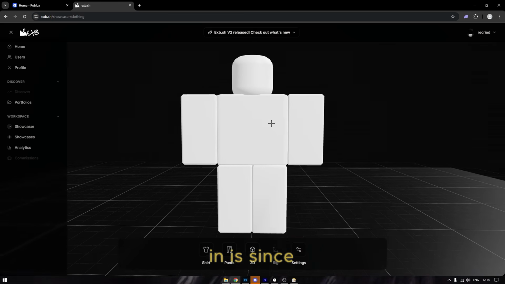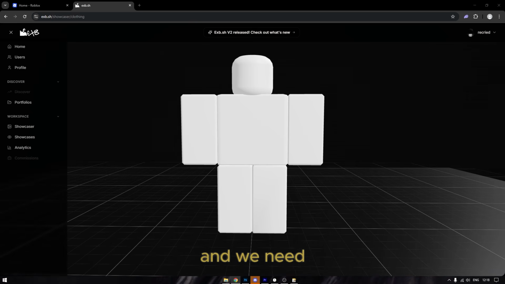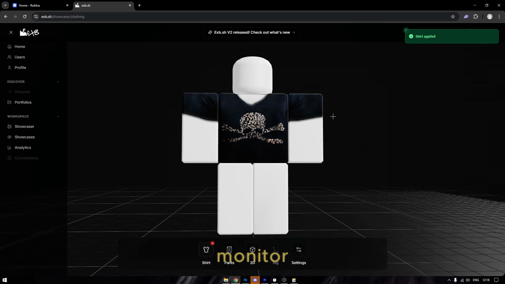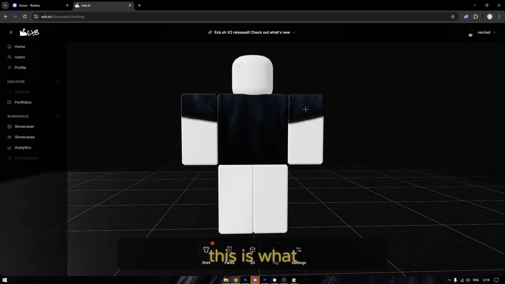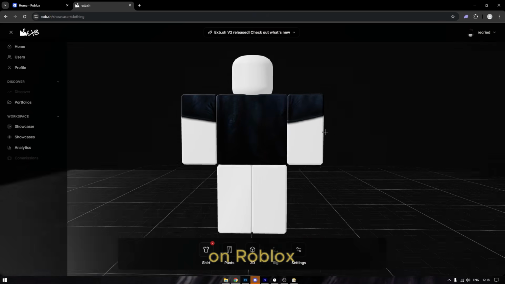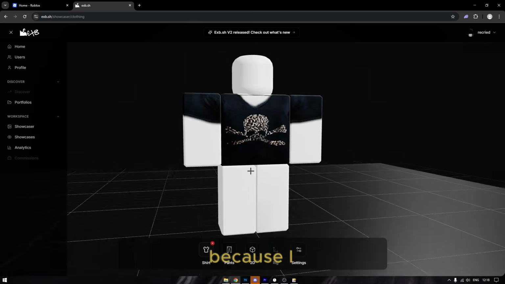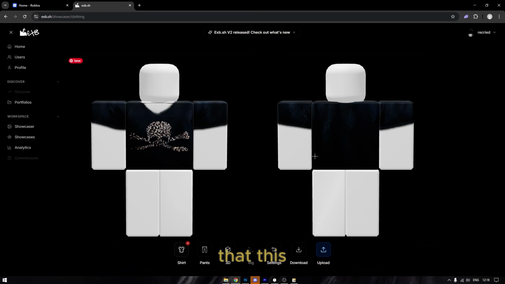What we're interested in is, since we made a shirt, we want to click the shirt icon here and it's going to open up a file, and we need to open the shirt that we just made. On my second monitor, I just opened it up and here we go. This is what the shirt looks like on Roblox. I like the 2D showcase more than the 3D, just because I love the 3D effect that this site has, even though it's a 2D showcase, but it looks 3D.